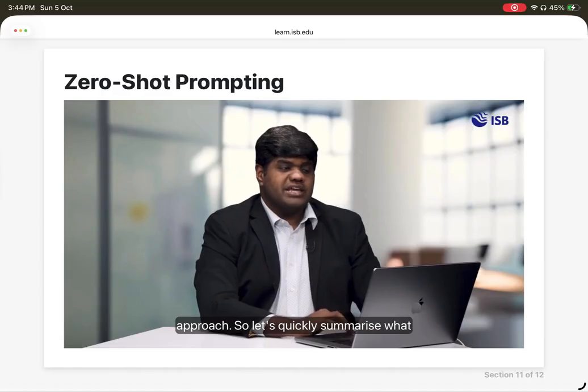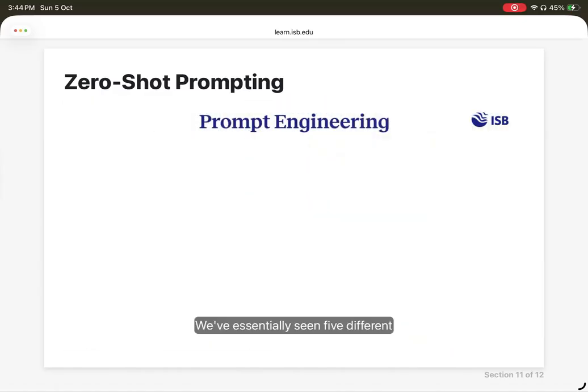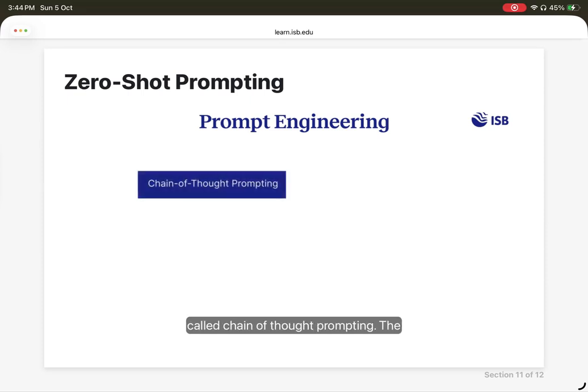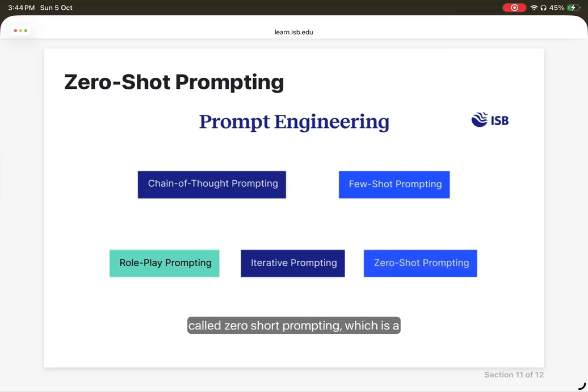So let's quickly summarize what we have seen today in this lesson. We've essentially seen 5 different types of promptings. The first one was called chain of thought prompting. The second one was called few-shot prompting. The third one was called role-play prompting. The fourth was iterative prompting. And the next one was called zero-shot prompting, which is a special case of few-shot prompting.